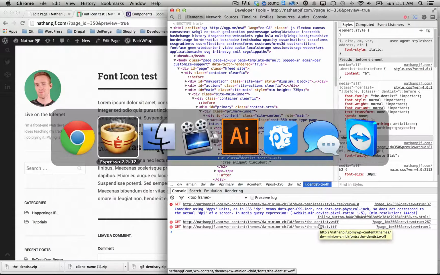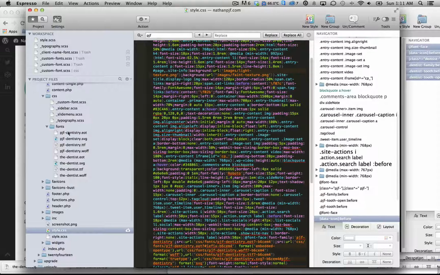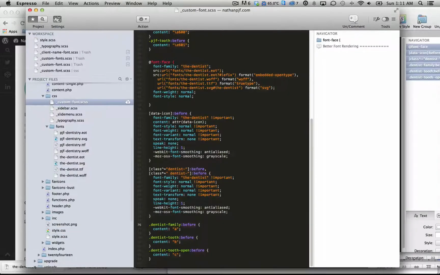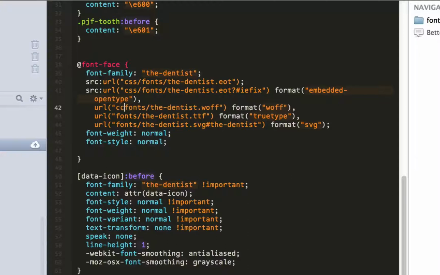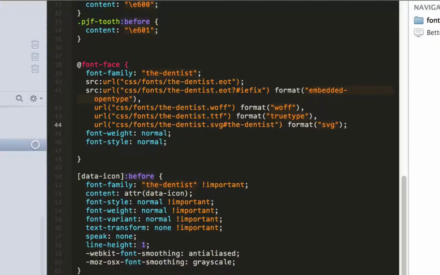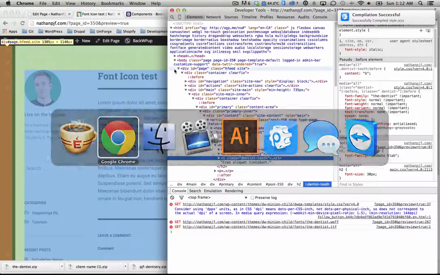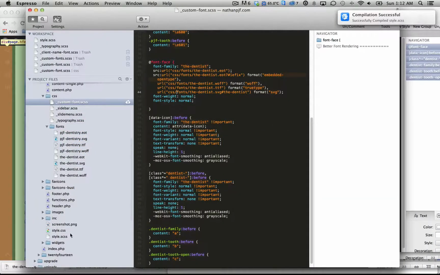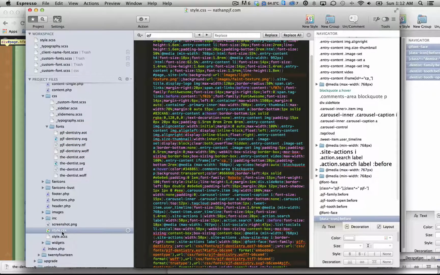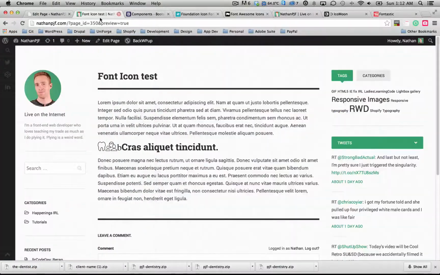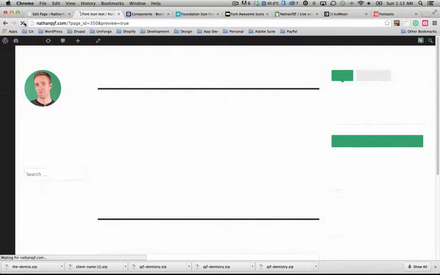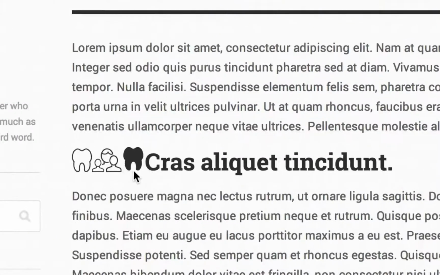Oh, yes, something I forgot to do. I added my dentist font, but I told it the wrong directory. I lied to my style sheet, and it did not forgive me. It's actually in this directory. Save that. Prepros, my precompiler, tells me I am a success, which is nice. Upload my new style sheet. Let's go check this out again. There's my tooth. Very cool.